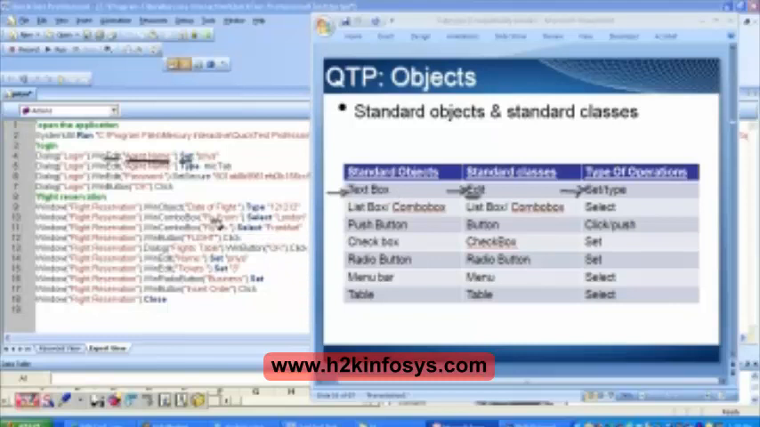Then we have this fly from. What is this? A combo box, right? And this belongs to a class called combo box, which is here. What can we do with the combo box? The type of operation, we can select. So select is here. Basically a combo box will have the list of options from where we can do the selection, right? So here we have the select.